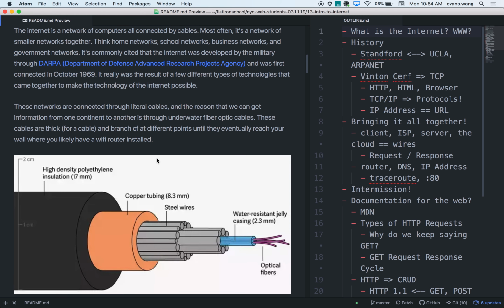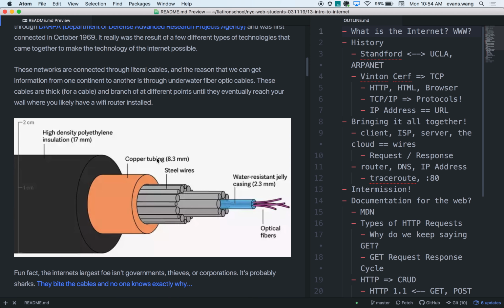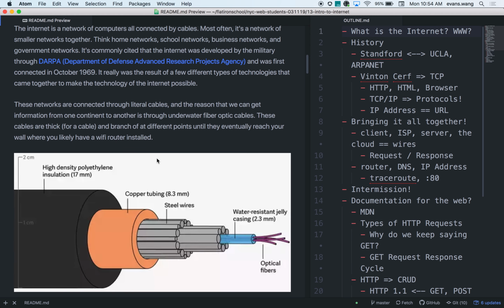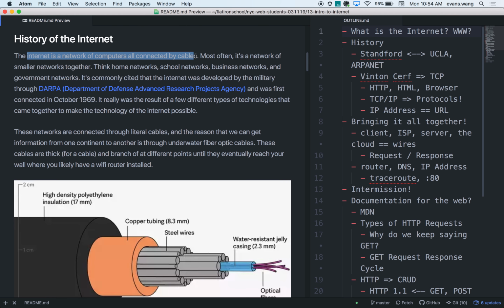What is the internet? Does anyone know? Bunch of cables. That's right. It's just a bunch of cables. Yeah, it's cables and servers, but really it's just a bunch of wires, right? Look at this. The internet is a network of computers all connected by cables. Cool?